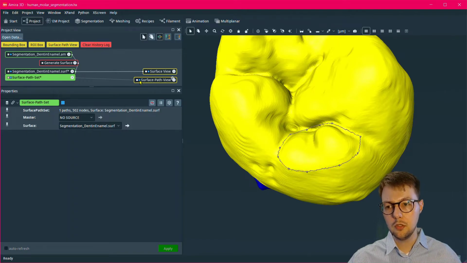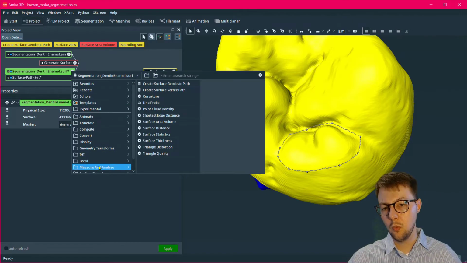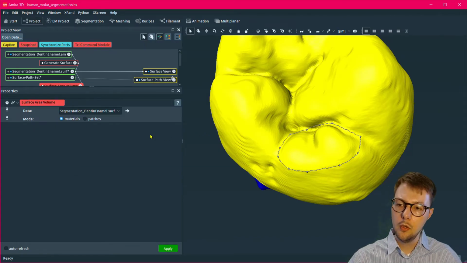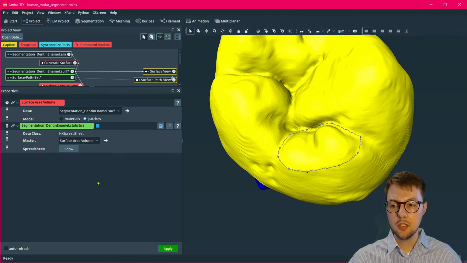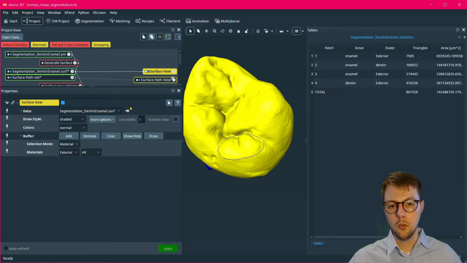You can close that editor now and navigate to the surface data. You can observe that there's actually one more patch within these data, so this actually adjusted that data set. To actually do the measurement, attach a Surface Area Volume module and run it in patch mode. By looking at the output spreadsheet, you can see the actual measurement calculated here in either square micrometers or square centimeters.